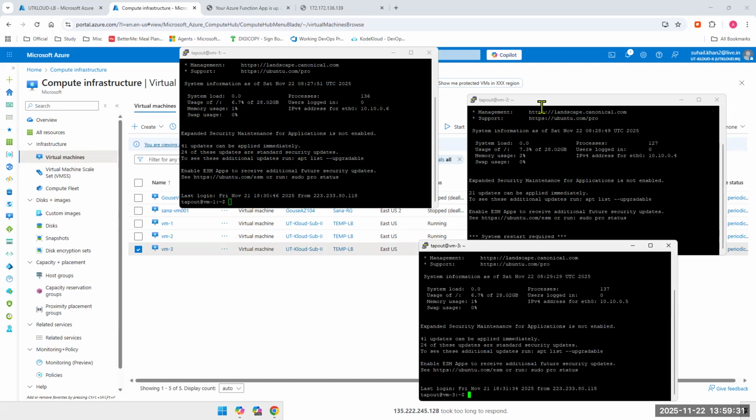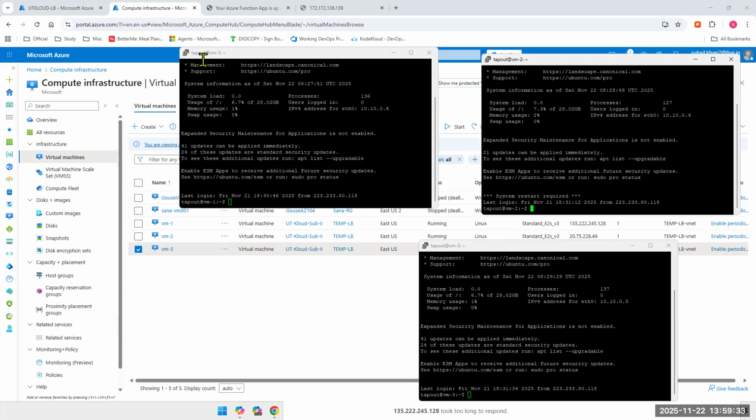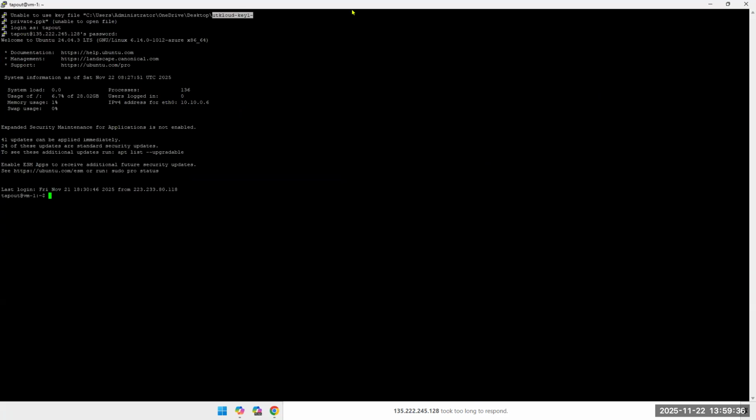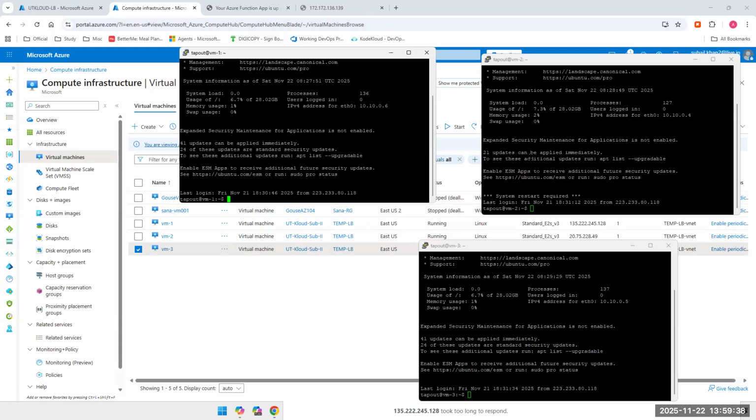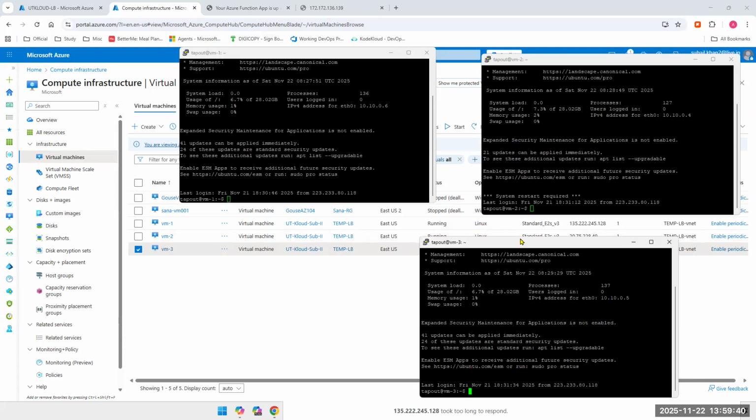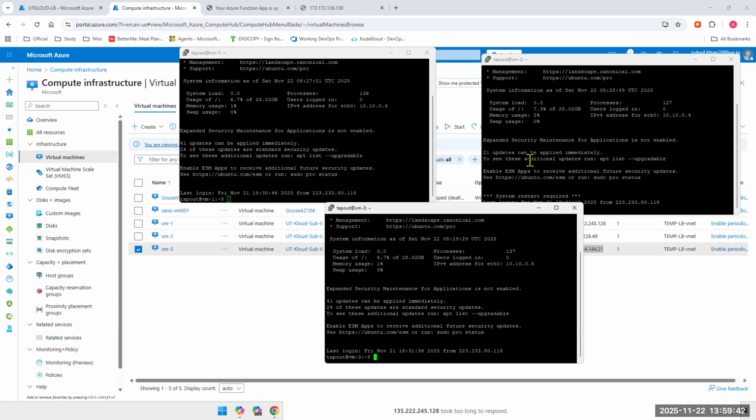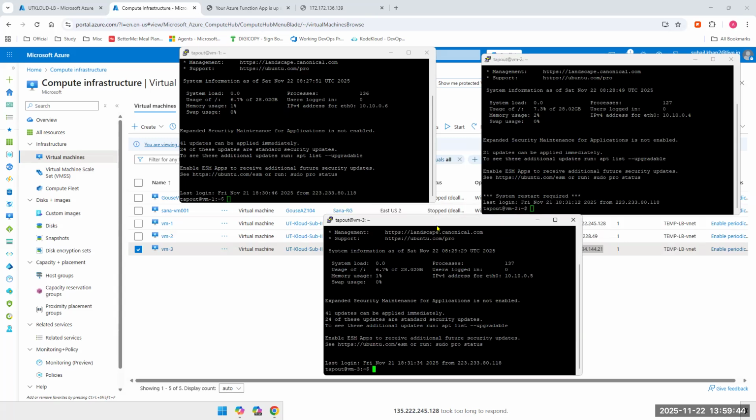So these are the servers, guys, we have. This is 1. This is 2. This is 3. On these, I have hosted the website. Server 1 is here, server 2 is here, and server 3 is on this server.